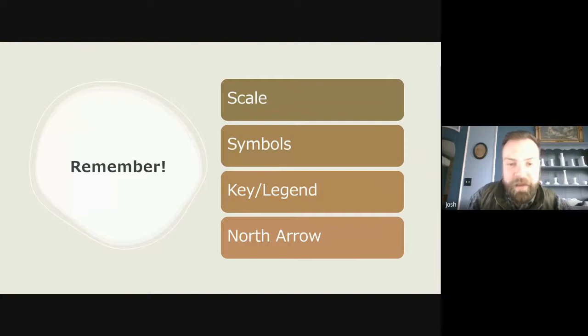Remember, regardless of how you create your drawing, it's important to include the components we've discussed in this recording so that they are easily legible, such as scale, symbols, legends, and the north arrow.